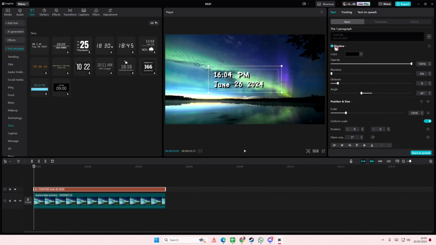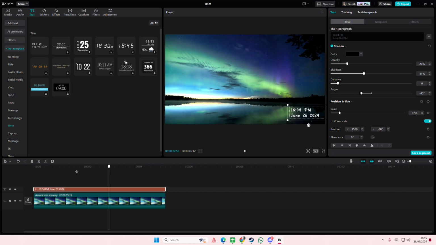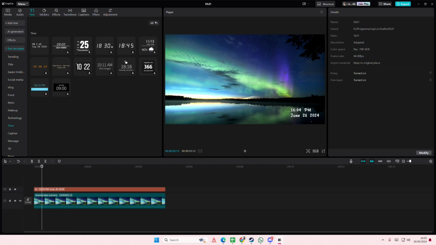and you can also delete the shadow if you don't want it, but I think I'm just going to add a little bit of shadow here so you can see it, and I'm just going to make it smaller. I'm just going to place it to the left side here. Maybe you can see it a little bit better on this side actually. And that's pretty much it.